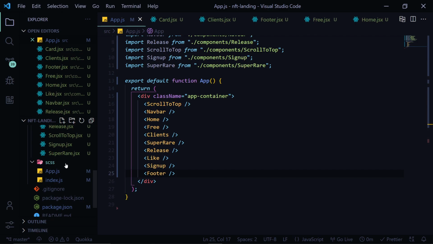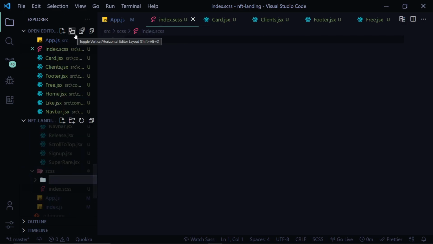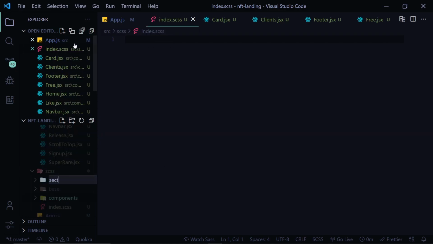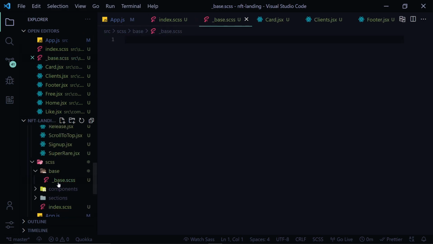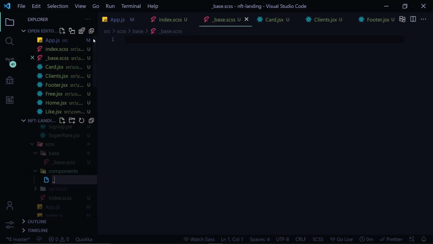Now let's create the SCSS files that we may need. Now first we will create index.scss, then we'll create directories. First is base, then we have components directory, and at the end we have the sections directory. So in the base we have our base file, this would be a partial, _base.scss, don't forget to write this underscore. Then we have components directory, inside that we'll write our partials.